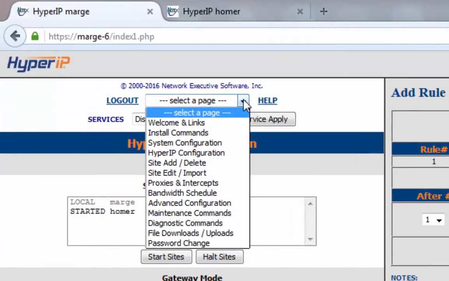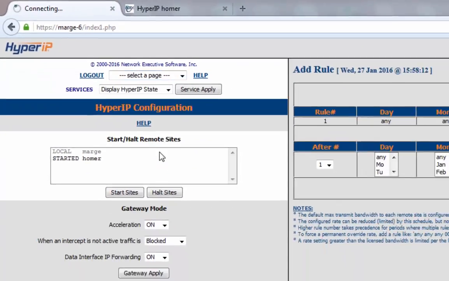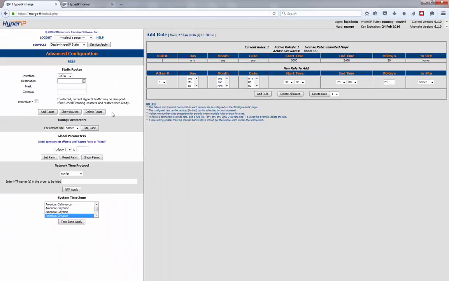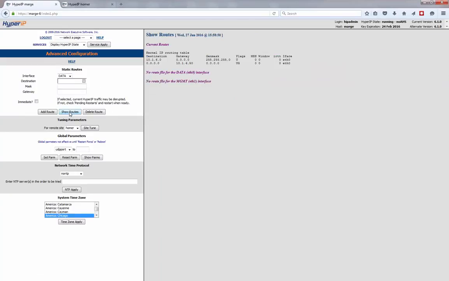Navigate to the Advanced Config page. Traffic being accelerated and to the remote HyperIP must use the data port. If the default gateway is not on the data port, add a route to the remote HyperIP. You may also need to add routes if you are using both the data and management interfaces.